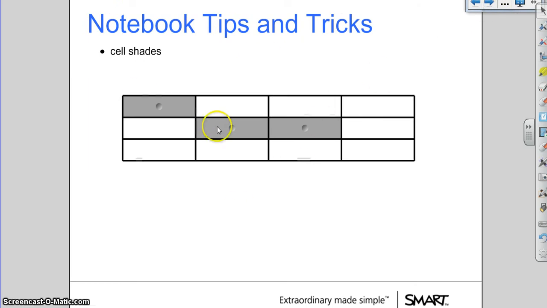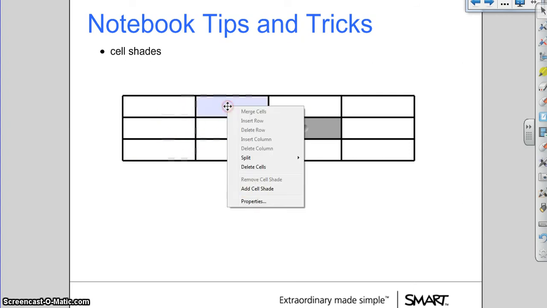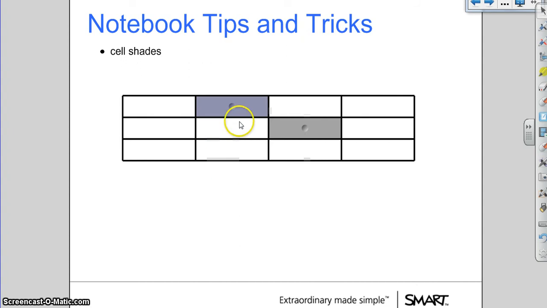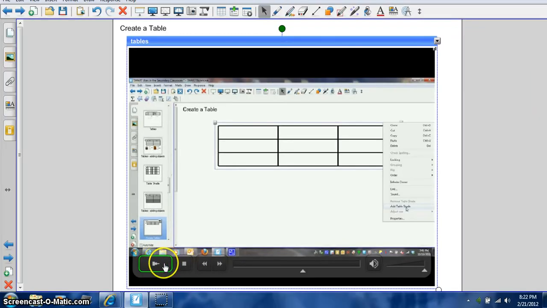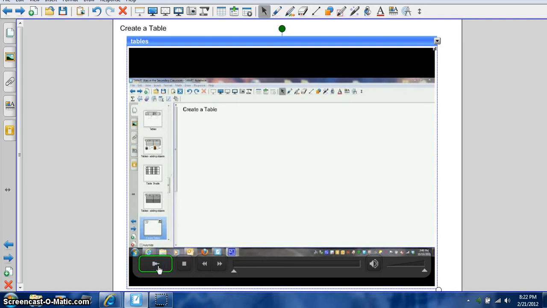You can use the table and insert the cell shade, so each one has a separate shade. You can click here and do it to each one, or the next slide shows you how. And there's a video here that you can hit play and it'll show you how to create a table.